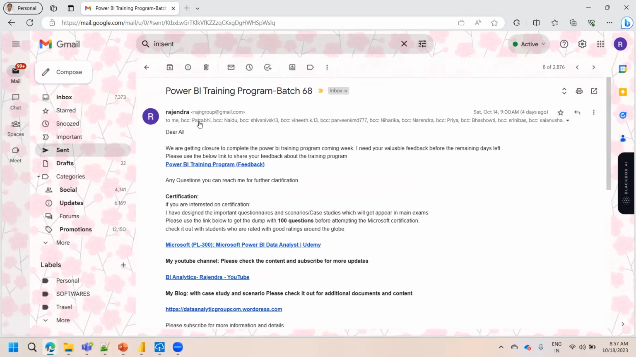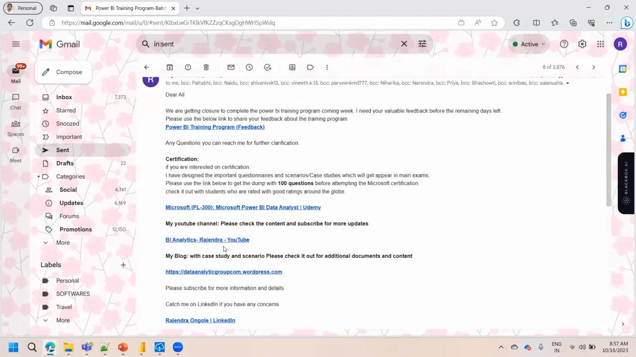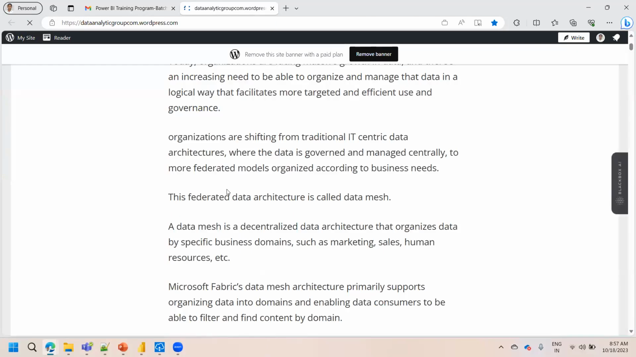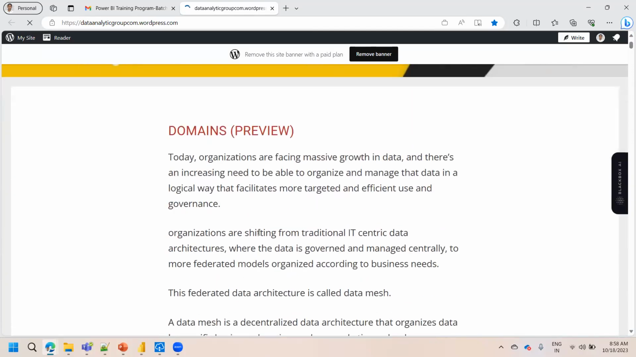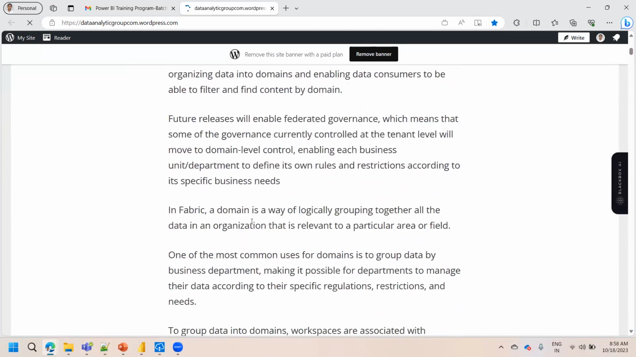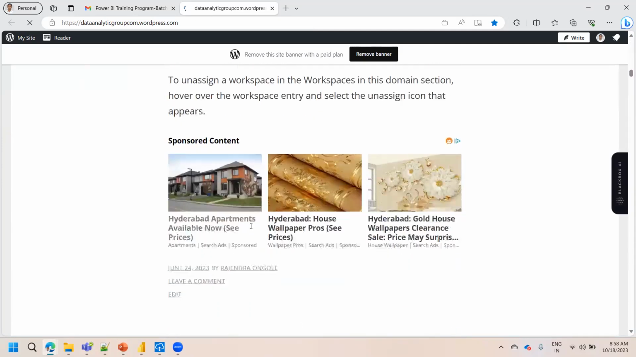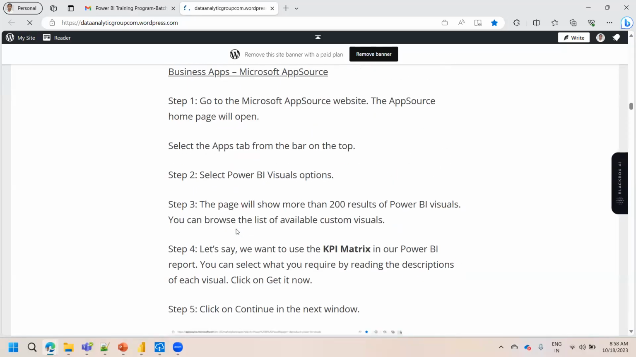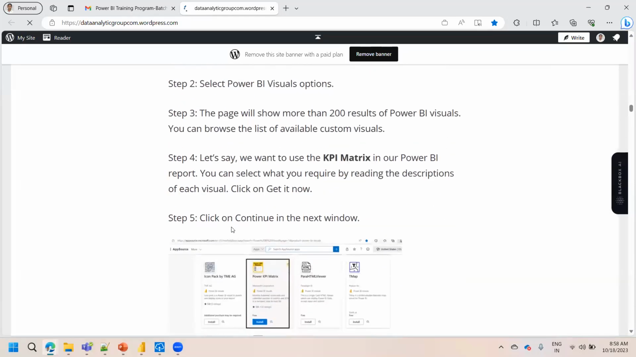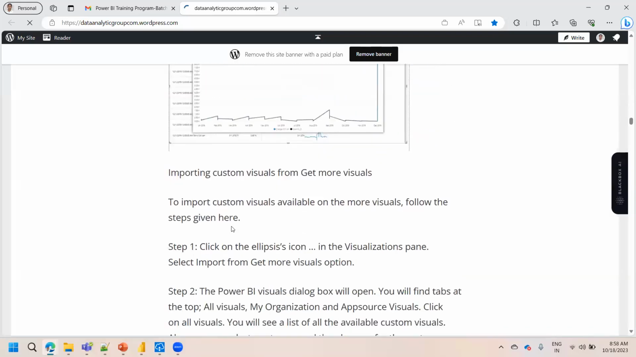This one, you can see my mail ID here. And there is a blog, so it's free. Some additional concepts I have added that are not part of Power BI, I mean, not part of the PL-300 certification. The domain is not part of PL-300, it's still a preview. So I have added some additional information here. You can check it too: how we can navigate it, what the app source is, and how we can add additional visualizations. You can just check it.